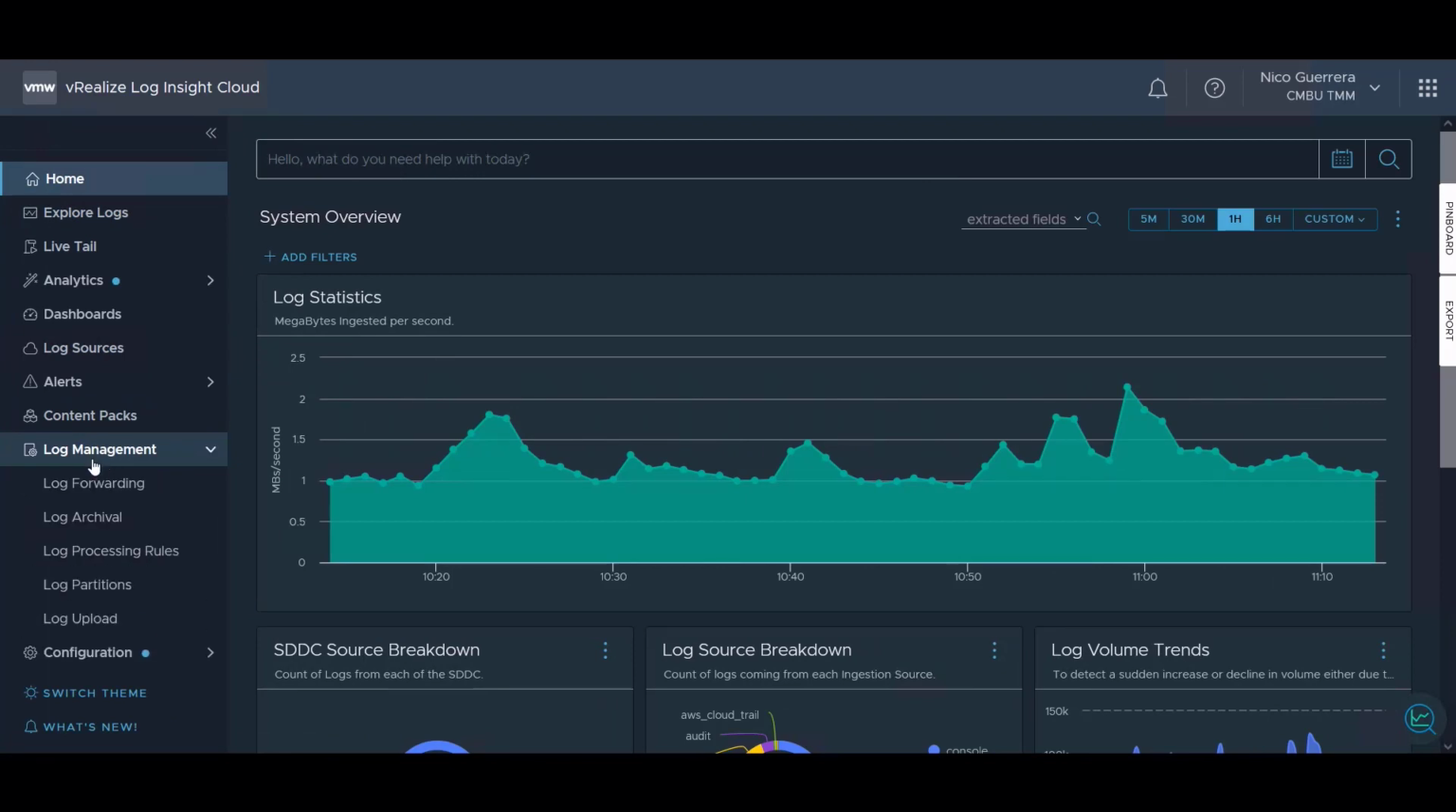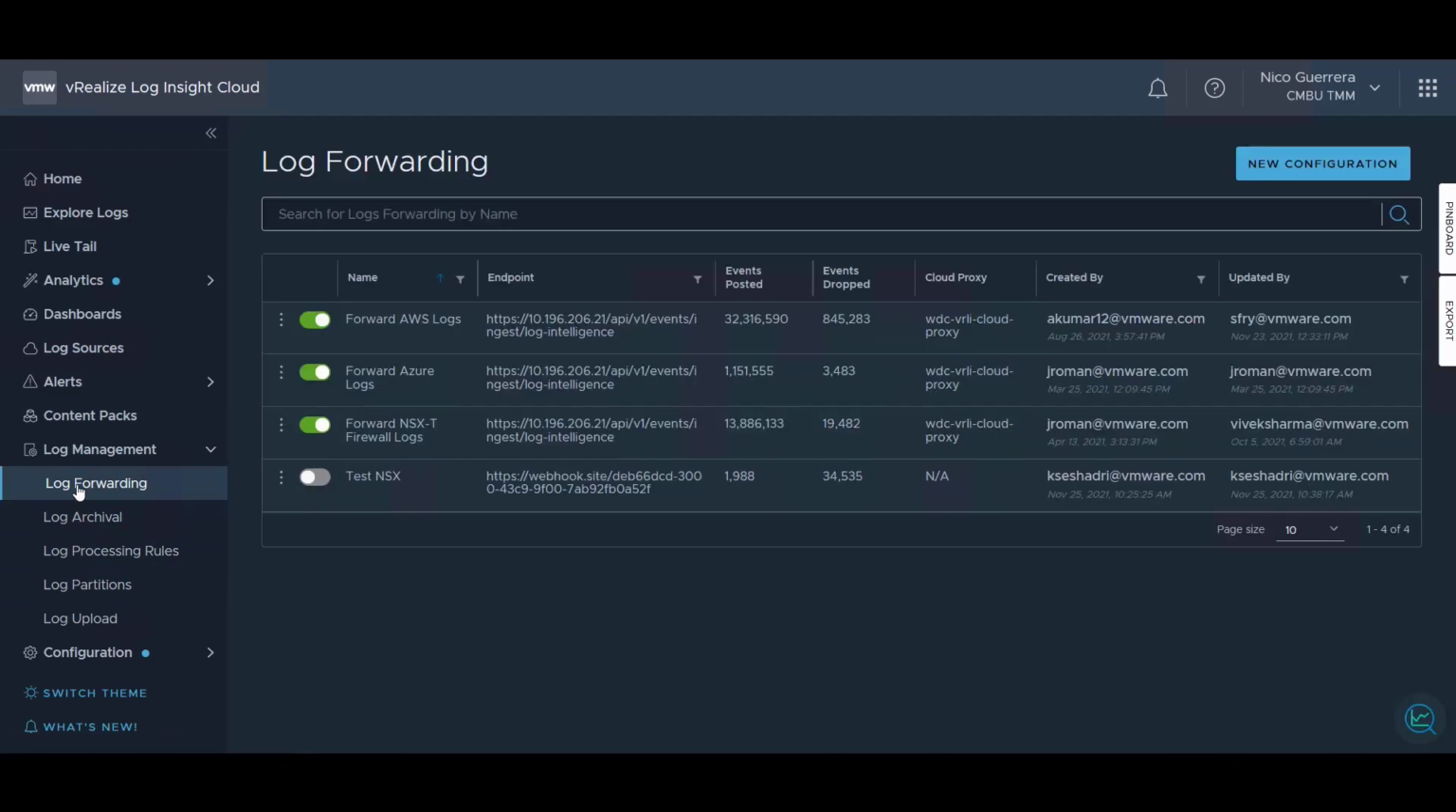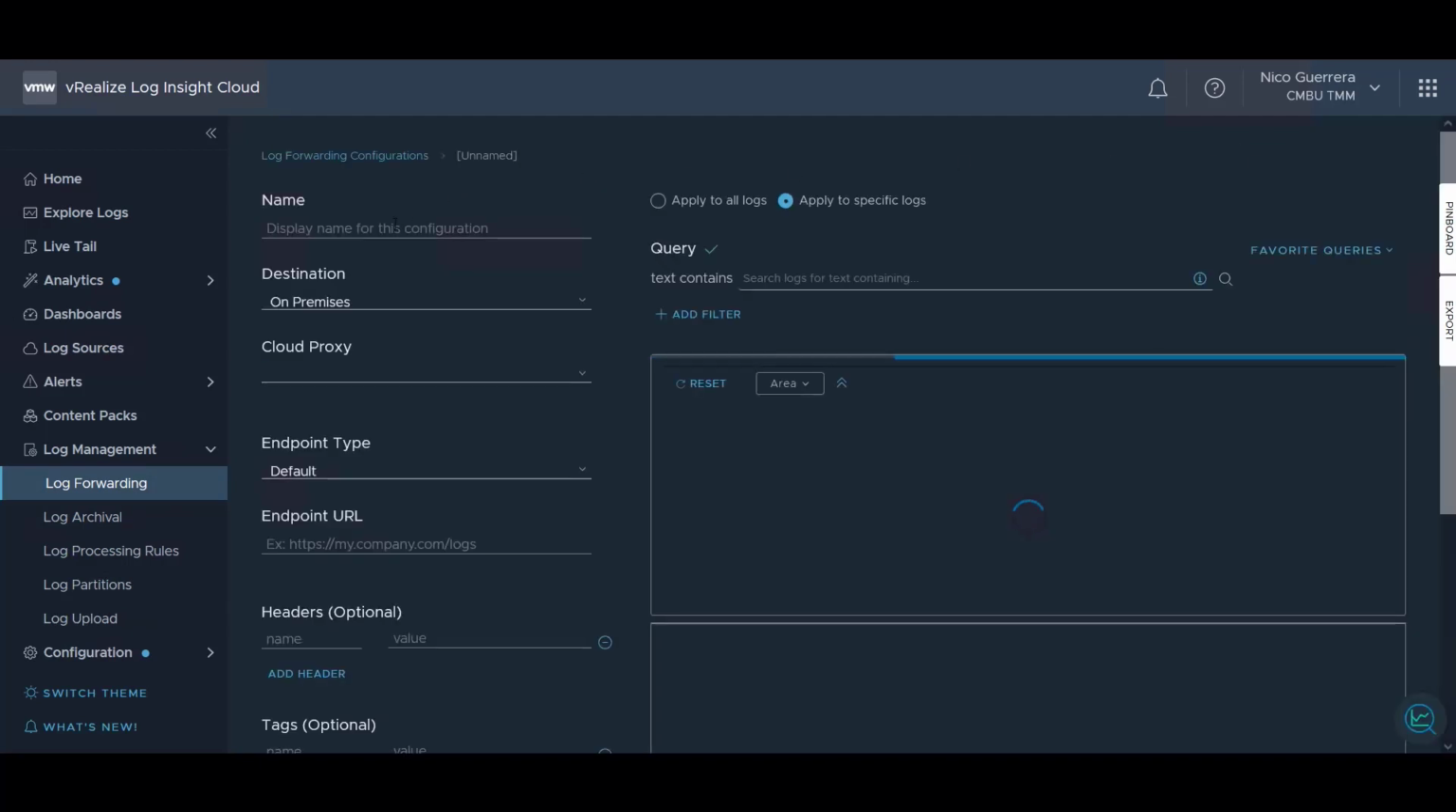And now we have all of our options to perform different actions for our logs. So we'll start with log forwarding. As you can see here, we're forwarding to a few sources already. We're forwarding Azure logs, NSX logs, and AWS logs to different locations. So let's create a new configuration.